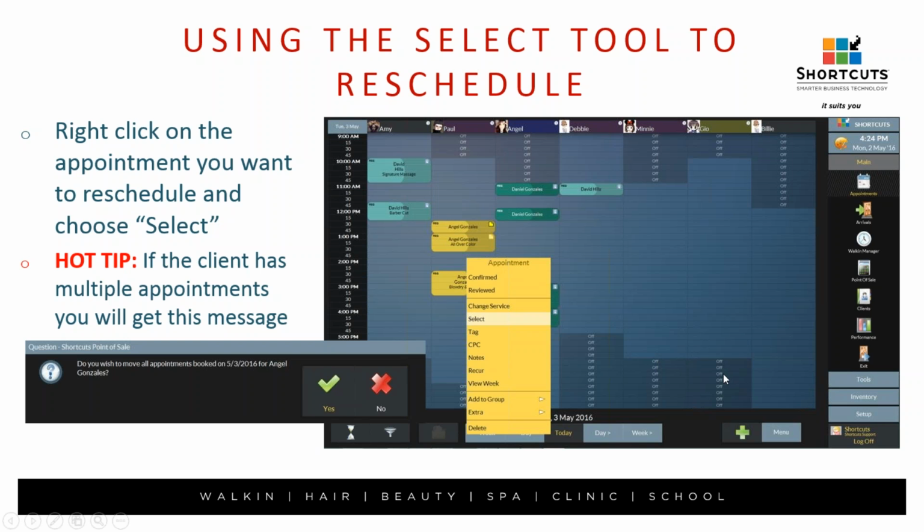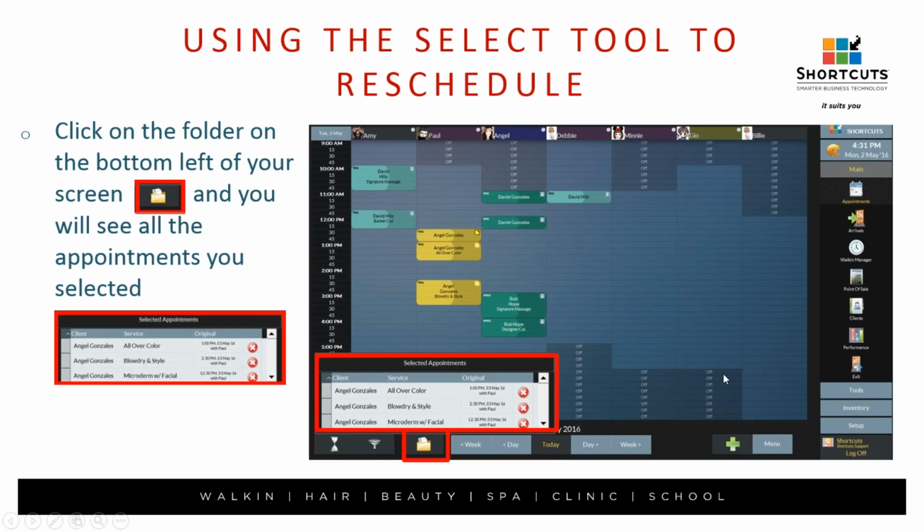So once you select all the appointments, you can see down here at the bottom, you have this little folder option. If you click on that little folder, you can actually see all the appointments that you've selected. So all the appointments that I selected for Angel, yes, I'm using myself as a client, are actually right down there in that little folder.